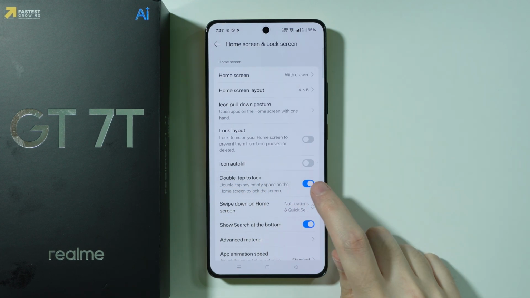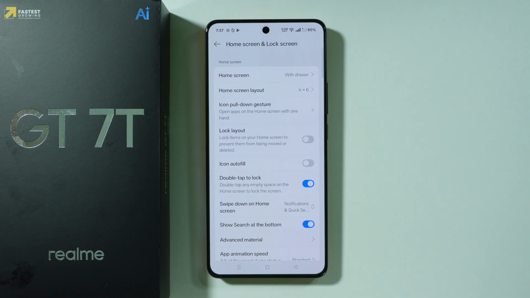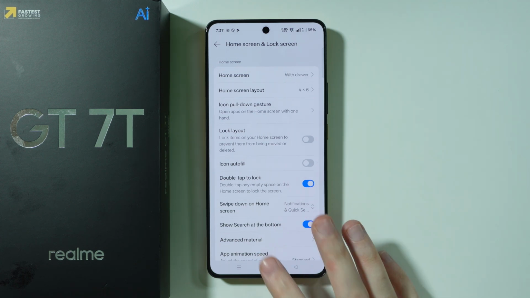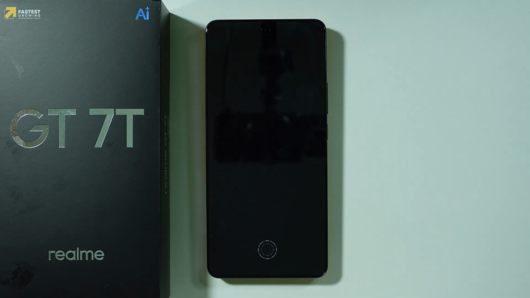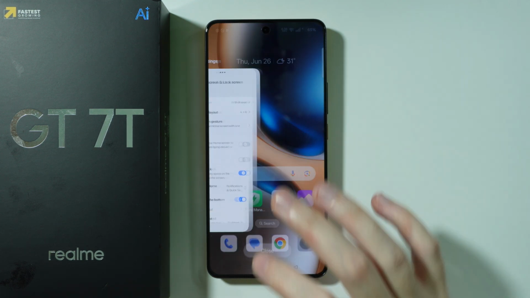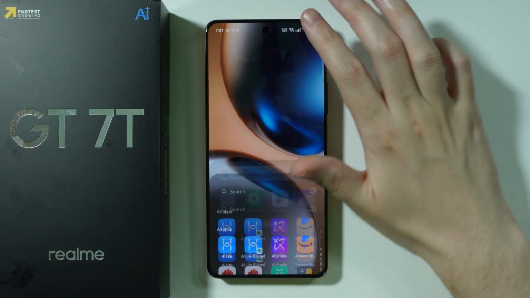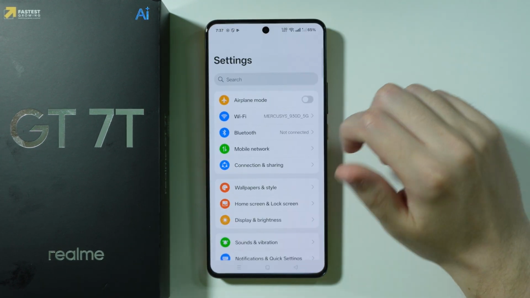We need to make sure that this option is enabled, and then we can double tap an empty space on the home screen to lock the screen. So when we are in the home screen, you can just double tap, and as you can see, the phone is locked.